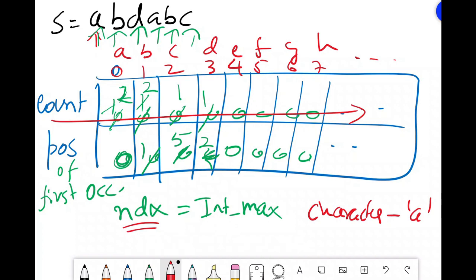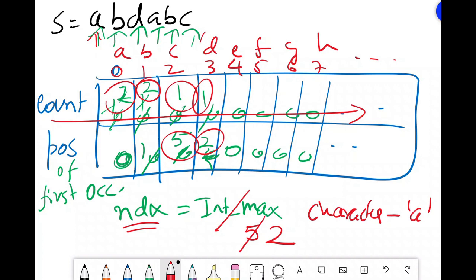Here the count for A is 2, so I need not update it. Again B, it is 2, so it's not unique. Next for C, it is 1, right? So I update this, and the position 5 is less than int max, so I put this 5. And next I go to D. It is also present only once, and the index 2 is less than 5, so I update this to 2. Similarly I go entirely till Z. Then I have this result, and this result can be returned.